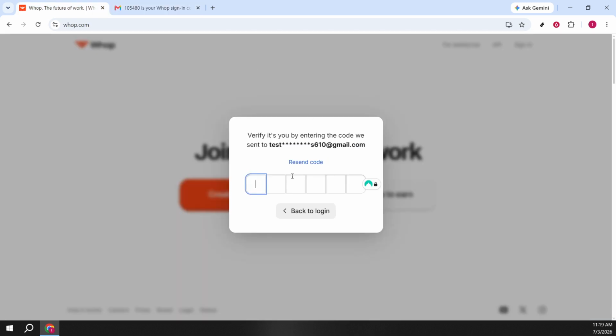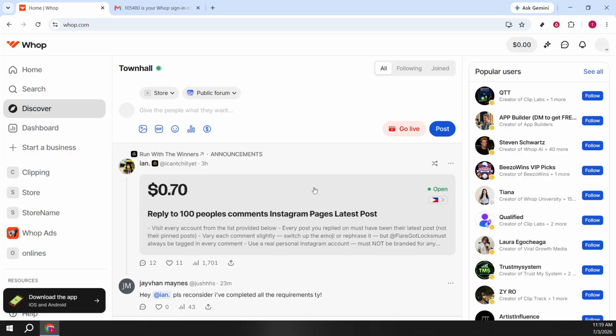Go back to your Whop tab and paste the code into the verification field. These codes are time sensitive, so use it promptly to prevent it from expiring. If the code doesn't work, double check that it matches character for character.